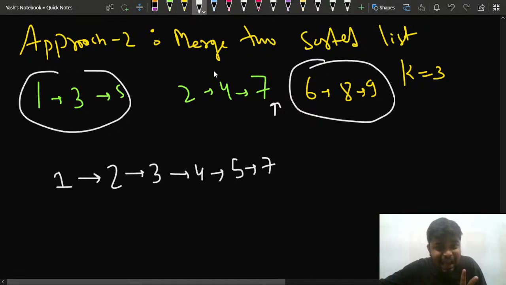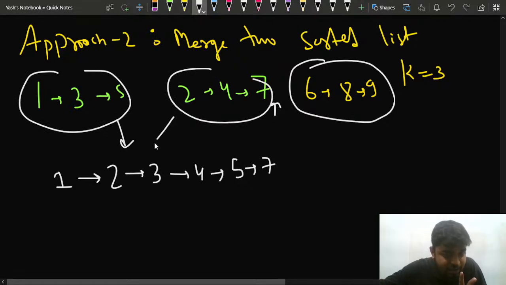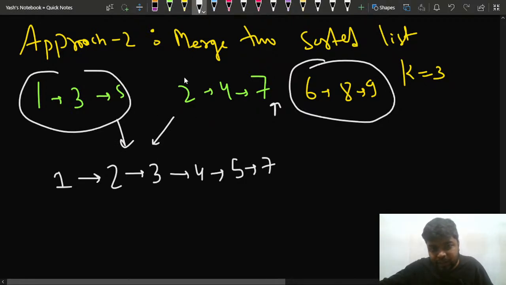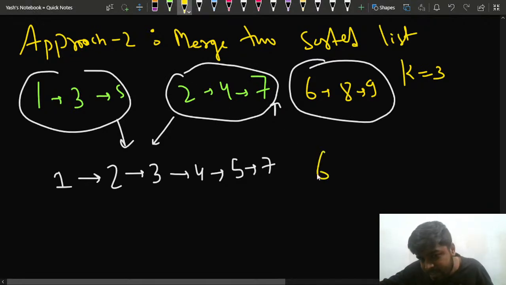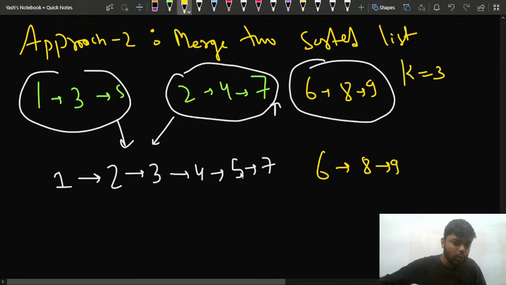If I merge this list and this list, I got this list. Merging two sorted linked lists is nothing but a linear approach. I merged these two sorted linked lists and I did it in linear time. Now you have another linked list, that is this 6, 8 and 9. So what you do is, now you apply the same concept, that is merge two sorted linked lists.